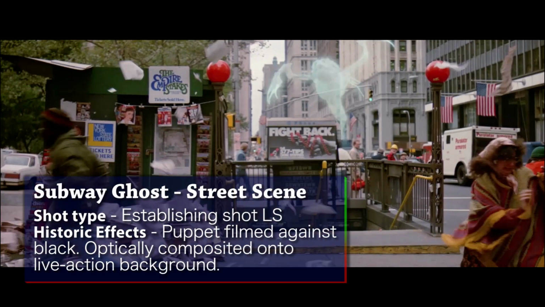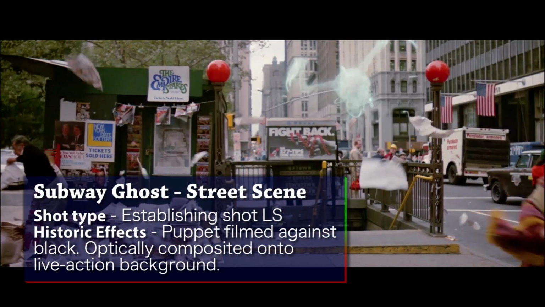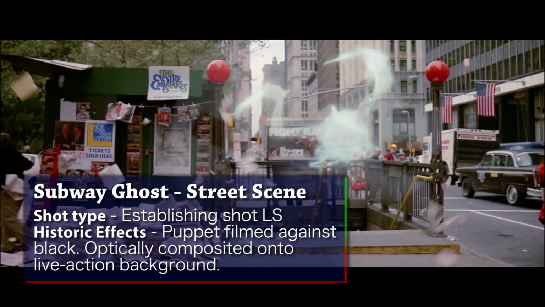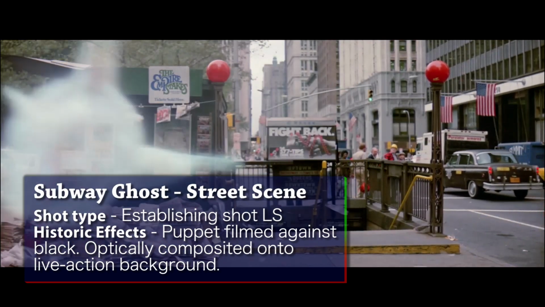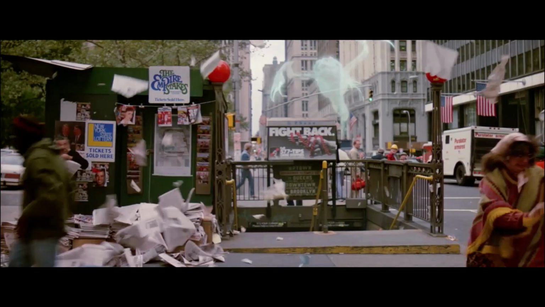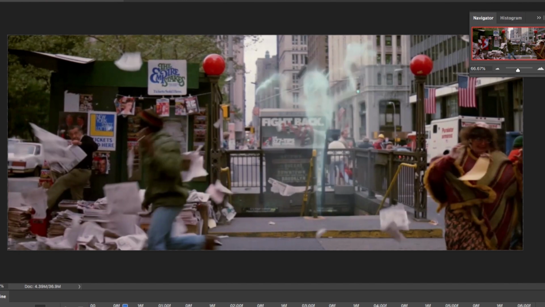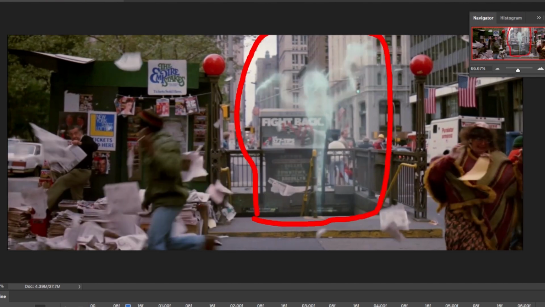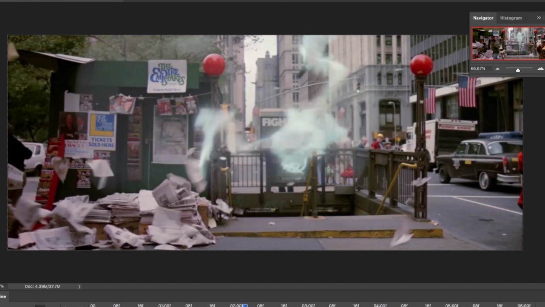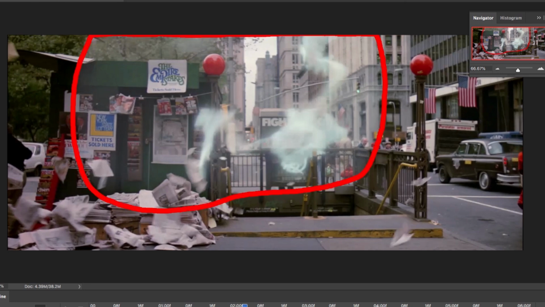Okay, the subway ghost. Now this is a creepy visual effect, but as with some of the others, it suffers due to the technology used at the time and it being an optical composite of a puppet. One of the big giveaways that it is an optical composite is these large areas of brightness when they composited these things, and you may see this effect in some of the earlier Star Wars films where you see a light semi-transparent box around the model or ship, or in this case, creature.